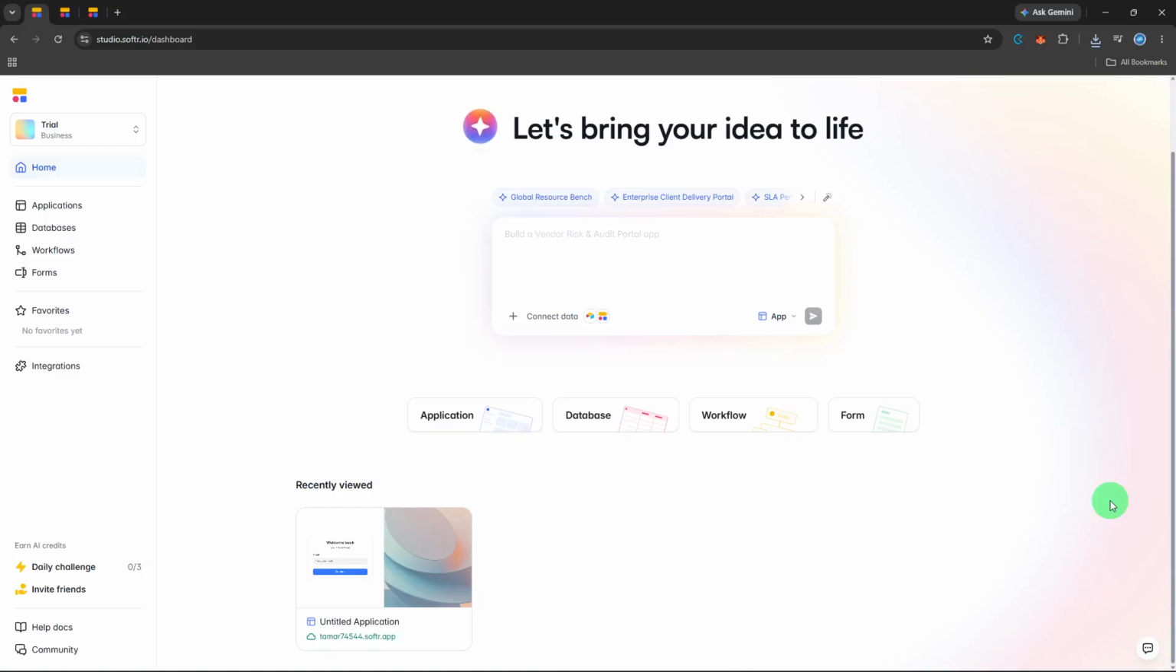The first thing you need to do is log into your Softr account. If you already have one, just head to the login page and enter your credentials. If you're new to Softr, you can sign up for a free account, and the process of changing colors works exactly the same way on any plan.